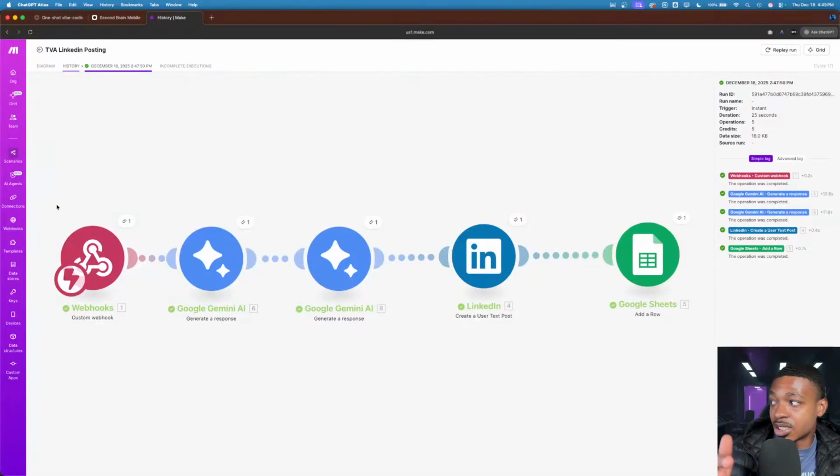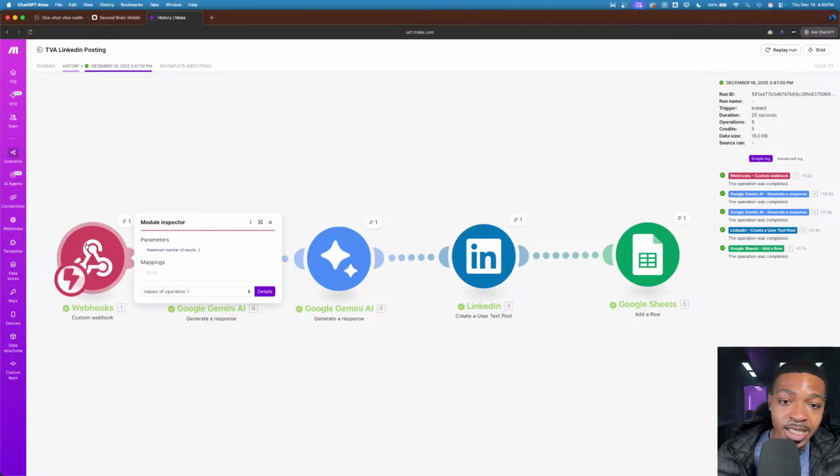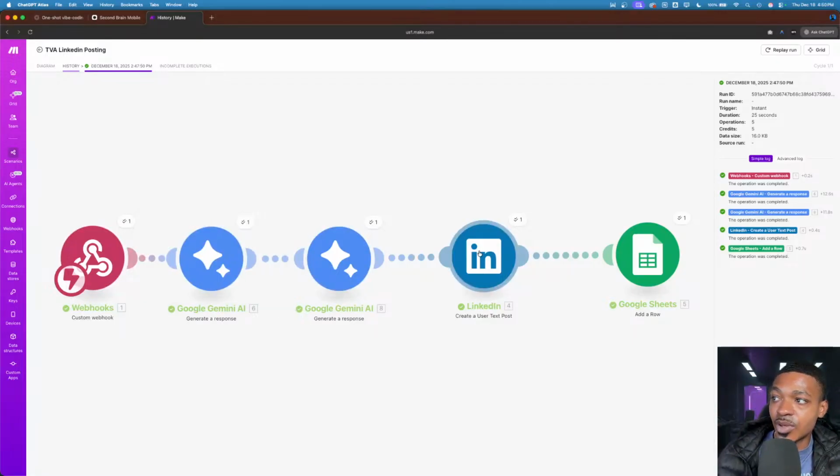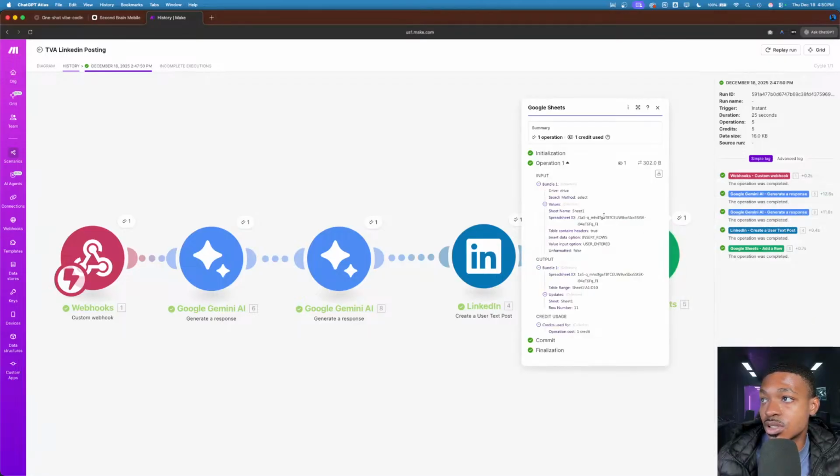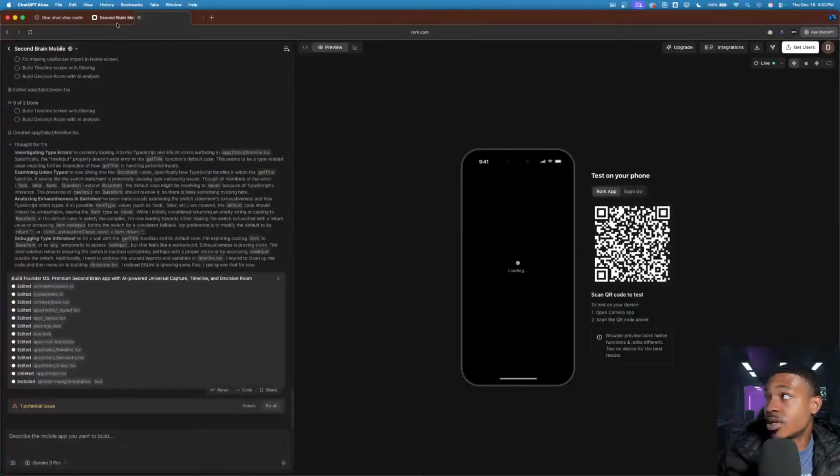And this is the automation. You got the webhook that's connected to the shortcut. Then you have AI. Then you have it sent to LinkedIn that's connected to my account. And you have it in a Google Sheets row. So is it going to let me open the actual sheet? Have a link to it? Whatever. We don't even care.